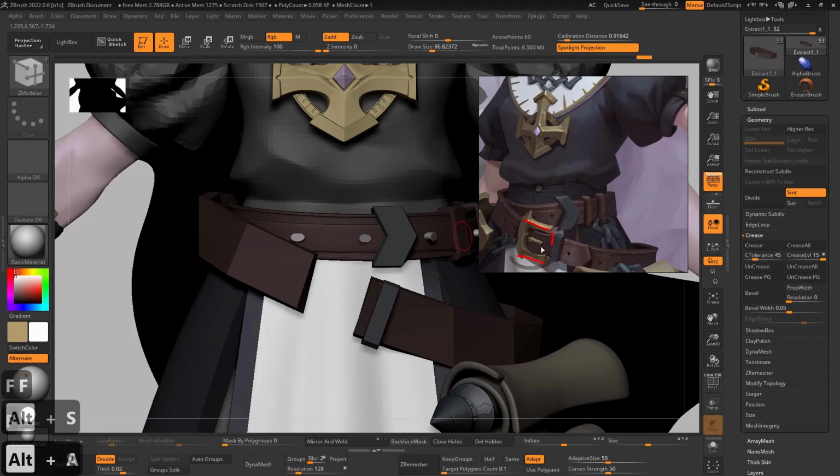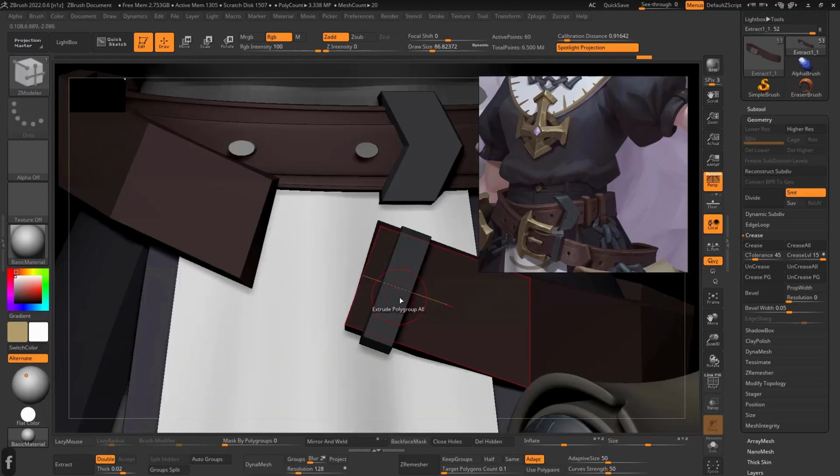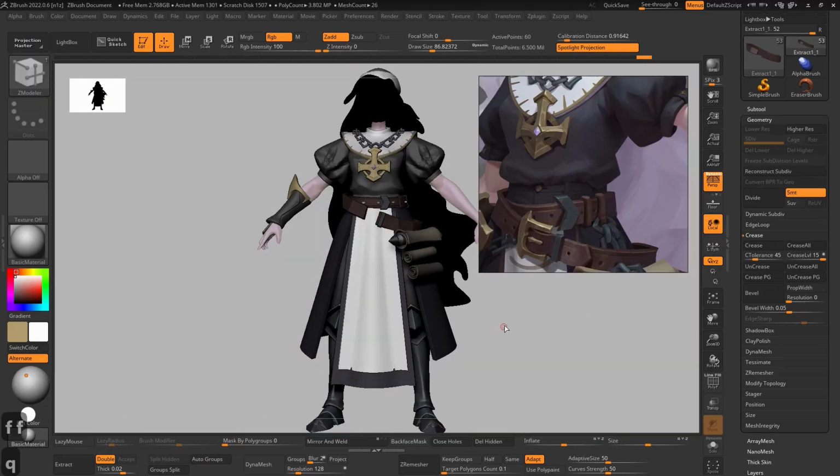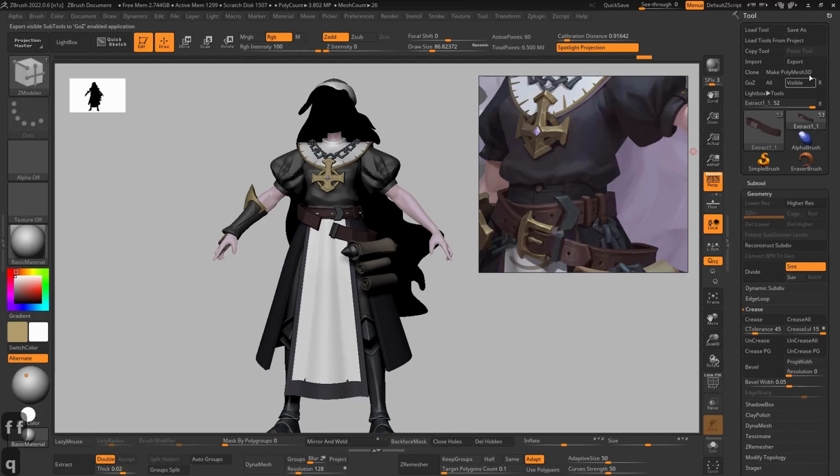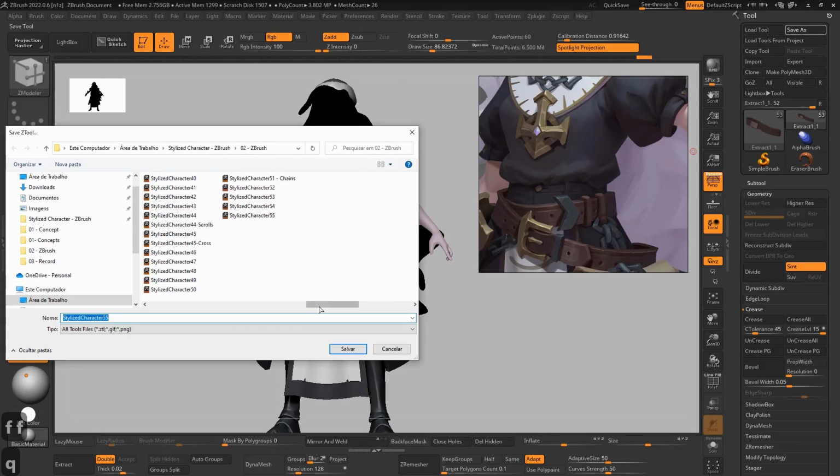So let me check. Yeah. Let me model this part here to have a better adaptation here. So I will save the project, save as.